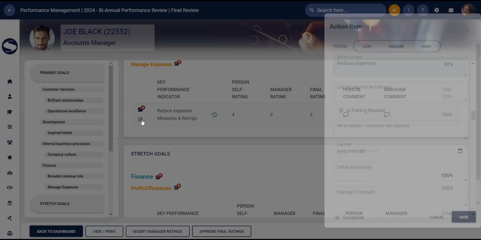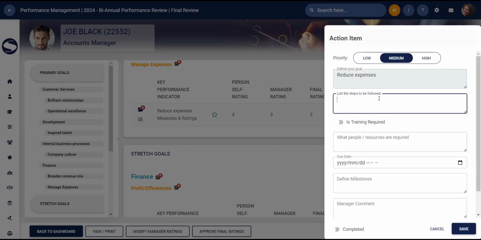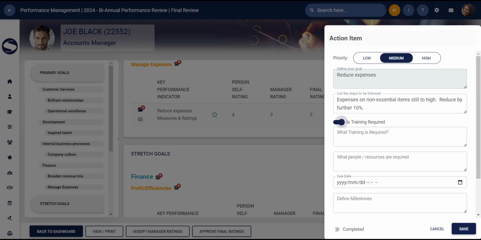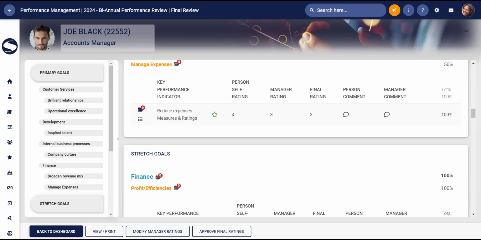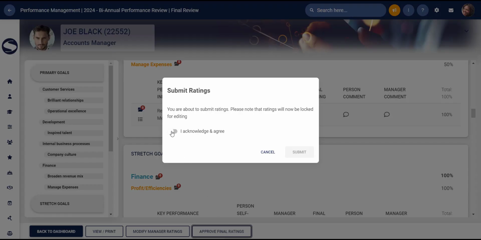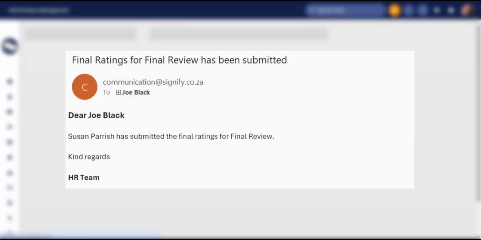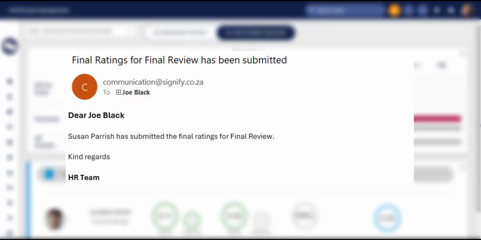Sue identifies areas where Joe could use some training to up his game. She adds relevant courses to Joe's action plan and personal development plan. As the action plans are completed, the training department can run training needs analysis reports and pinpoint training needs that were identified during the performance reviews. Once Sue submits her ratings for Joe, Joe receives a confirmation email.